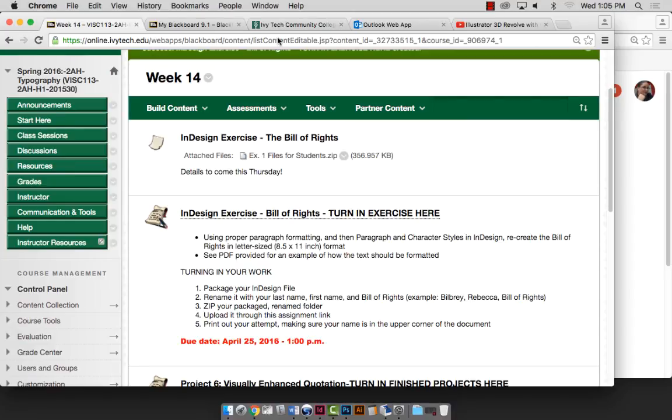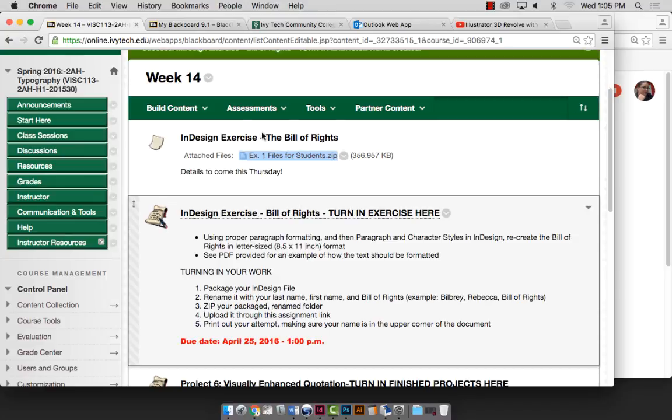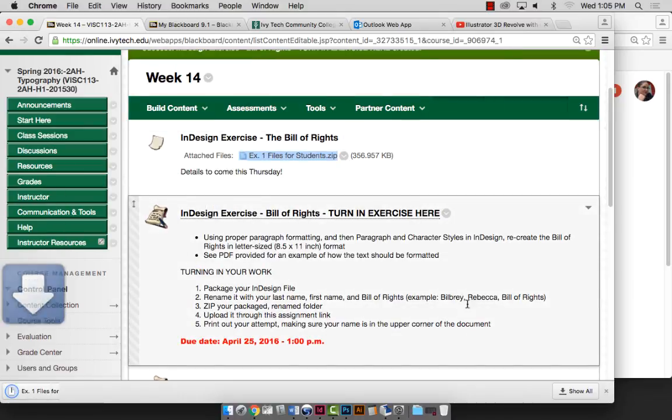Okay, so we're in week 14 of typography, and I have an exercise called the Bill of Rights. I have exercise files that are zipped that you will need to pull off of Blackboard, in the week 14 folder. I'm right-clicking here and saving the link as exercise 1, files for students, and I'm going to take mine to my desktop. You might want to take yours to your flash drive.